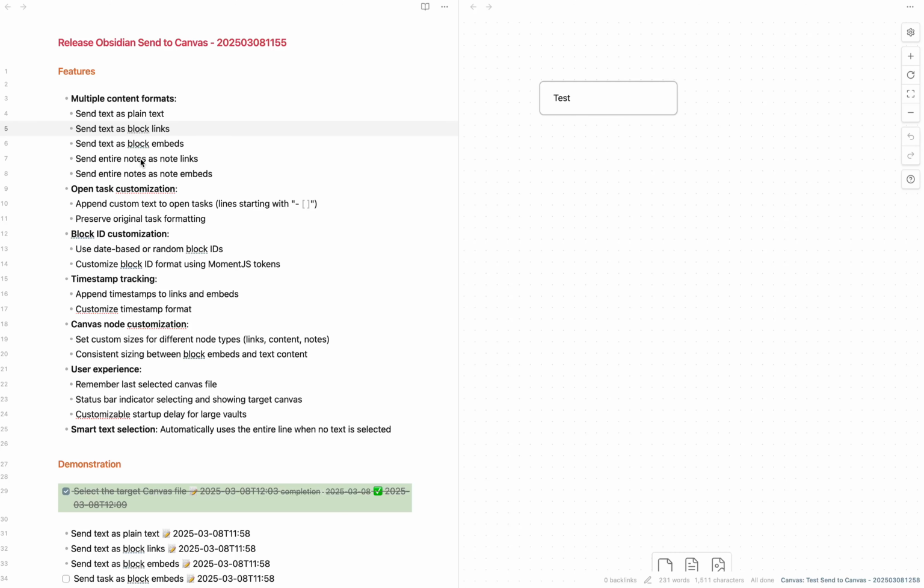And then we can also, of course, send the entire note as note links or note embeds. And for sending tasks, I have a special request because sometimes I would like to, for example, insert a tag at the end of the task text so that I can use Dataview, for example, to query which tasks are sent to the Canvas file. So that's why I also wanted to have this feature.